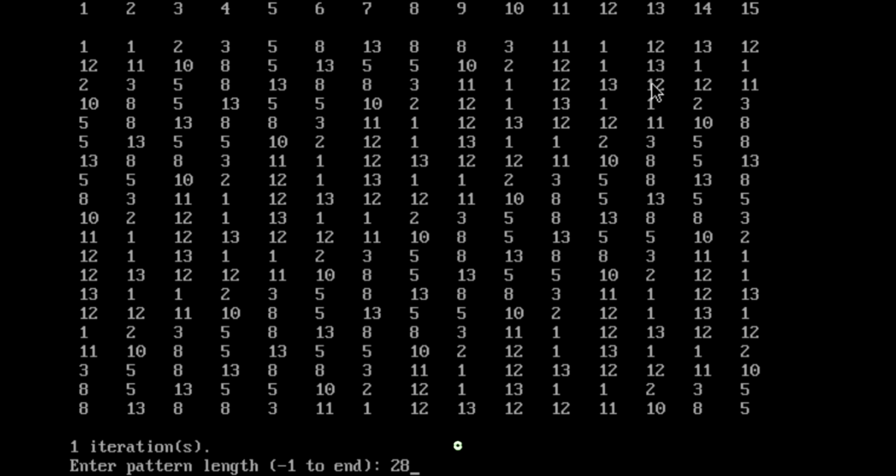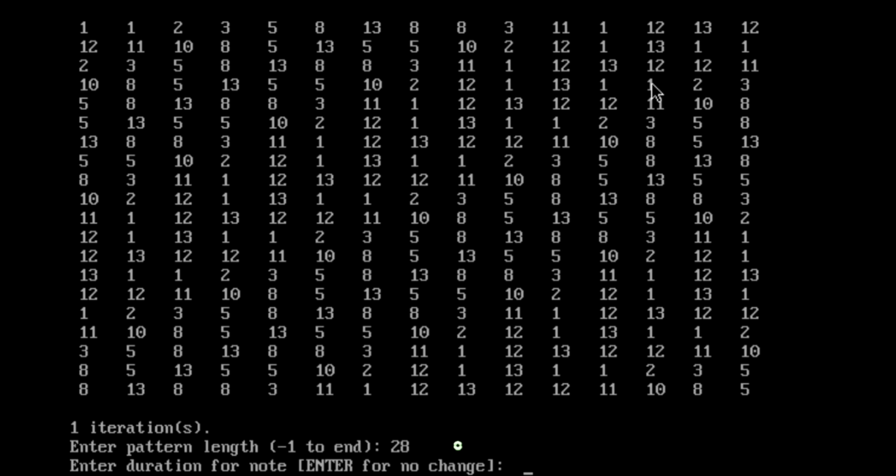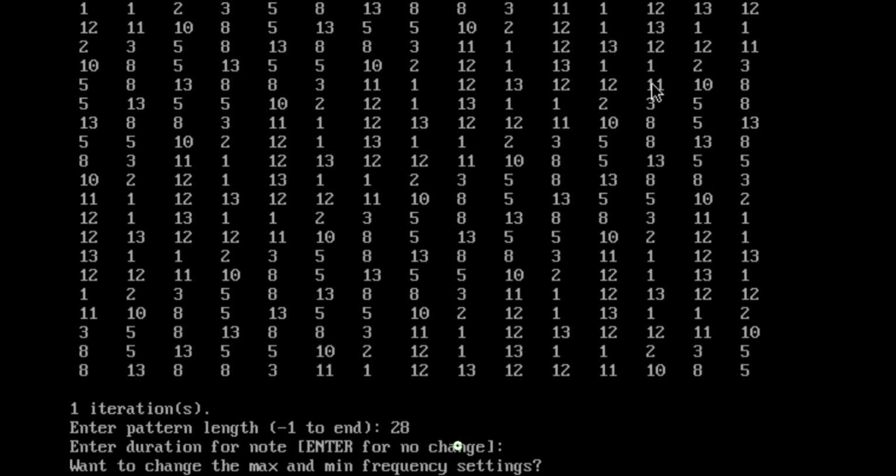Right? Pattern length, as I called it then. And now the duration, we're not going to change that. You can make it faster or slower when it plays. We'll just do that. And we're not going to change the max or min frequencies. So we'll just do no.